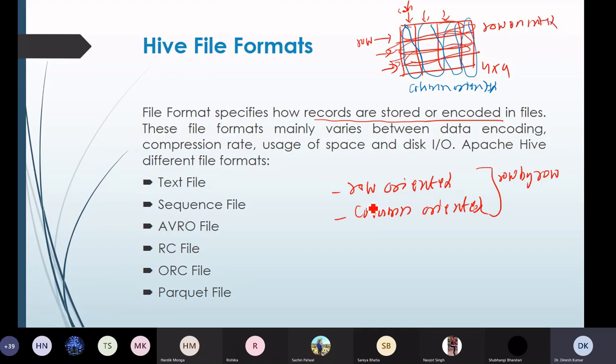These file formats are categorized as per these two categories, whether they are row oriented or column oriented. As you can see, there are a number of file formats supported by Hive: text file, sequence file, Avro files, RC file, ORC file, Parquet files. Some of them are row oriented, some are column oriented. I will discuss all these formats in brief.